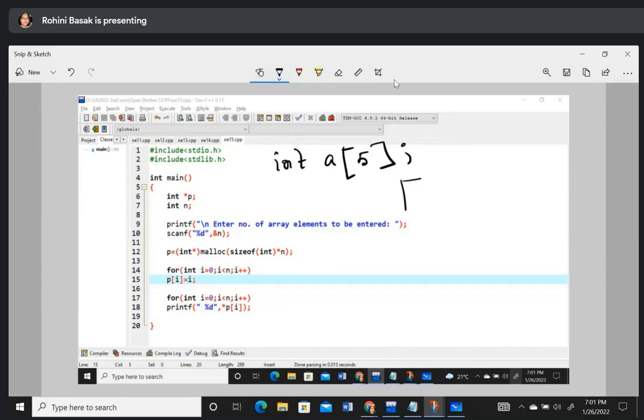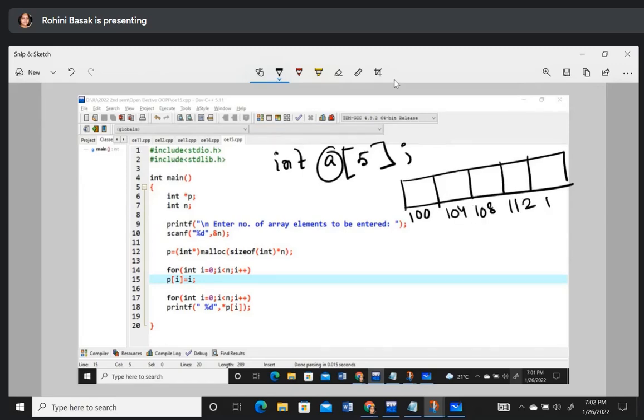It will allocate an array of 5 integers. Okay. And the base address will be stored in A. And then after that, addresses will be allocated sequentially. Okay. So here A is nothing but a pointer. It points to the base address of the array.